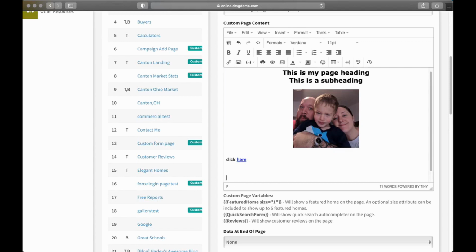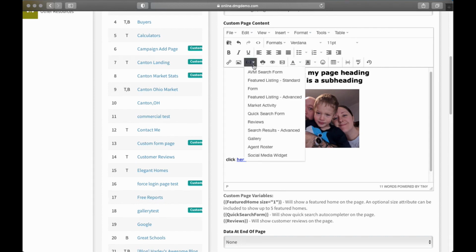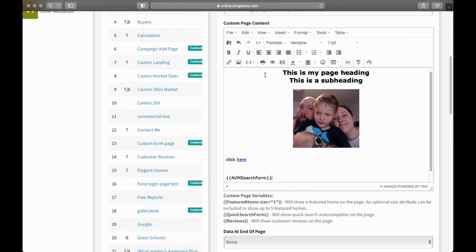So now, let me go down a couple of lines, and we'll take a look at the special functionality that is related specifically to the page editor. You can find those items right here underneath this icon. So it has the two kind of curly braces here with the 3 dots between them. So if I click on that, you can see the first item we have here is AVM search, which just drops in that little shortcode. The system will replace this shortcode with an AVM quick search.